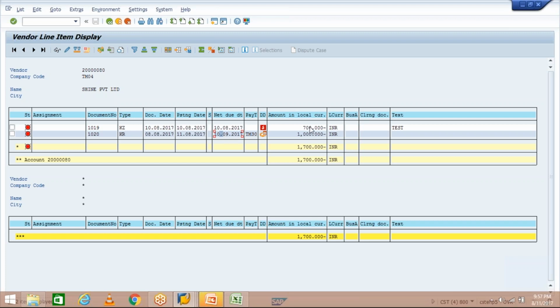But why is this 700 first line item showing overdue here? Because there is no terms of payment we have assigned. So this posting happened on the 10th and the system has made it due on the 10th itself, because the system could not find any clue to calculate this due date. So if you enter any transaction without terms of payment, the system is going to make it due on the same day. But generally, in real time it doesn't happen.